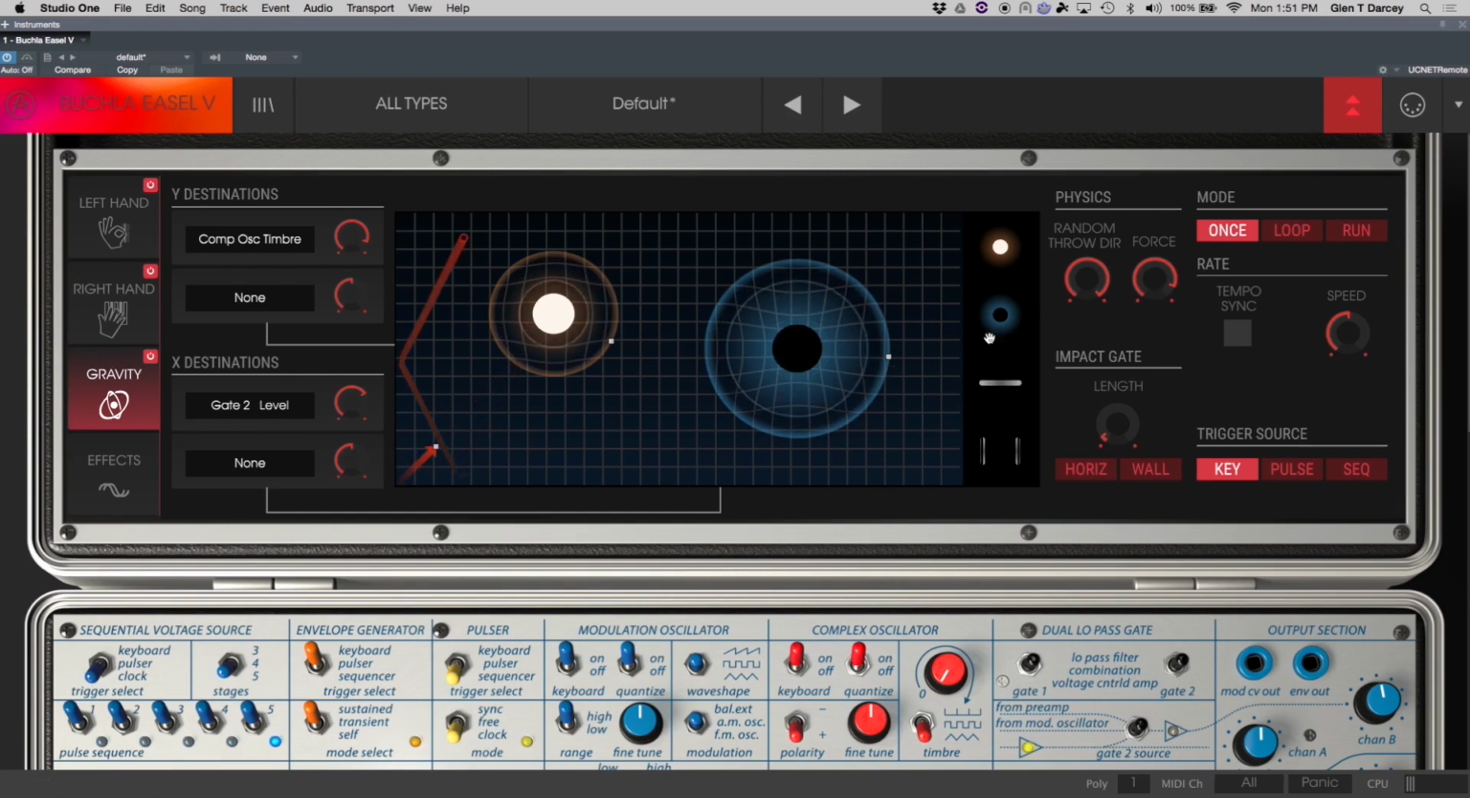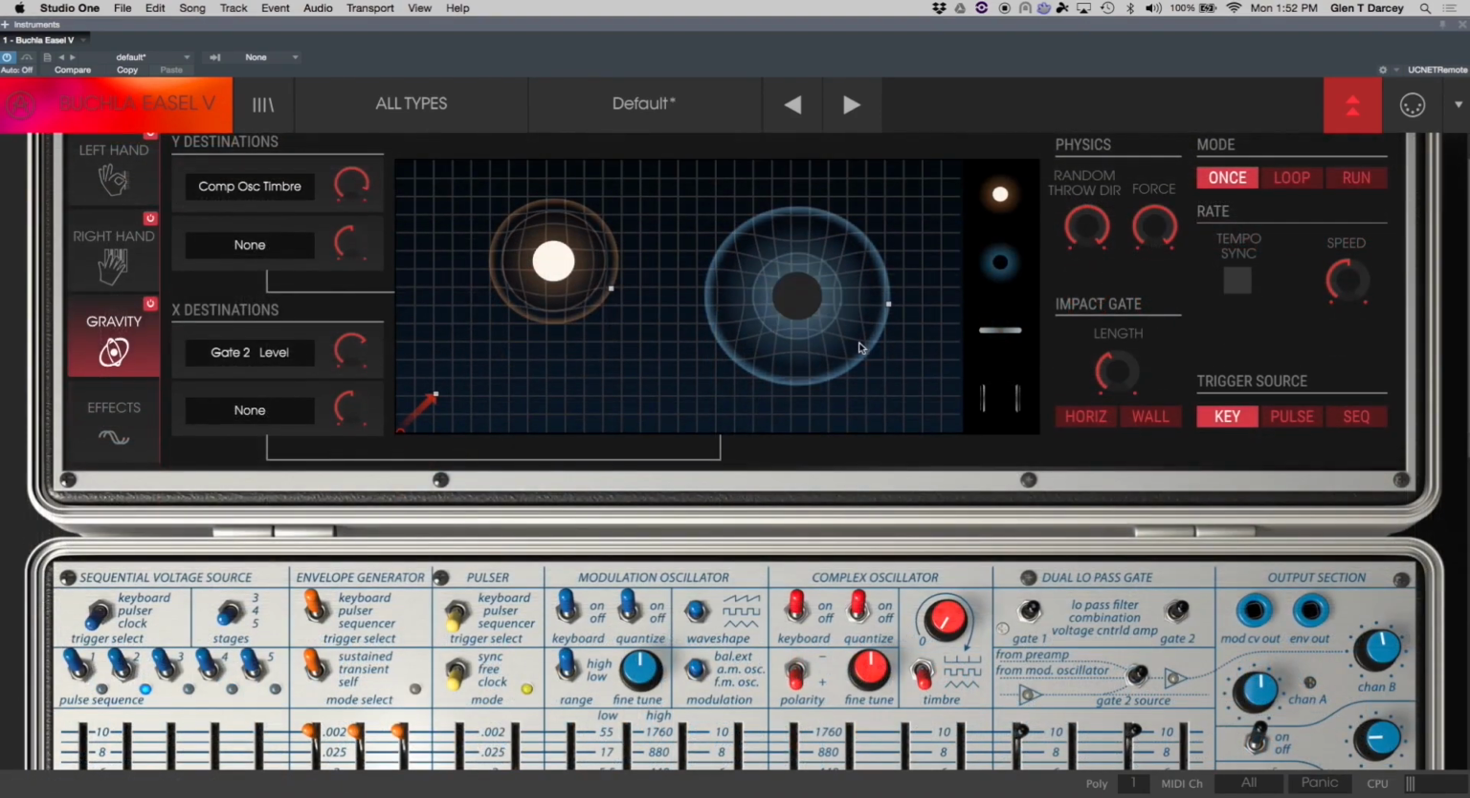So if I turn it down, you can see that it doesn't bend things as much. When I turn it up, it really kicks it out. You can set the speed, of course. And then you have your different trigger sources, whether it's from the key, I can have the pulsar, or I can have a sequence re-triggering this thing every time. You can also be generating gates, and I can set the length of the gate. So when it starts to bounce off the wall or the floor or ceiling, I can have it generate a gate.